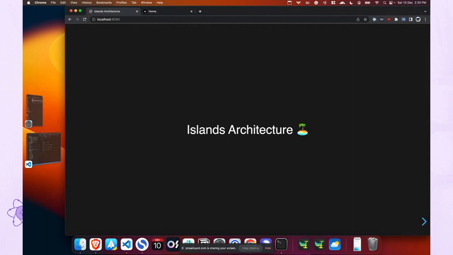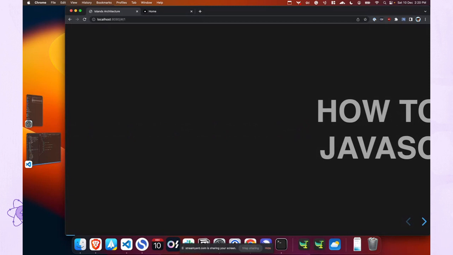To start with islands architecture, we have to take a step back before I say this is islands architecture, this is how it's going to change. Before, let's start a little simpler. So first thing is how to use JavaScript.